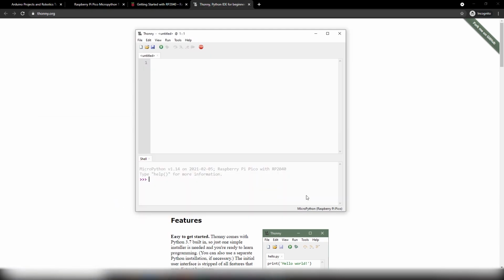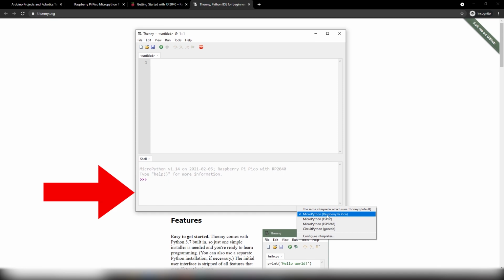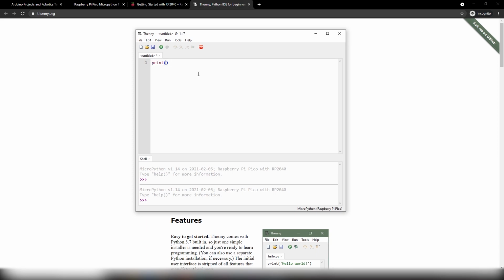Now you can click on the drop down here and select Raspberry Pi Pico. You will now see the Python shell update to let you know that your Pico is ready and working. Now to test, you can print some text using the print command. Now when you hit run, it will ask you to save the code.